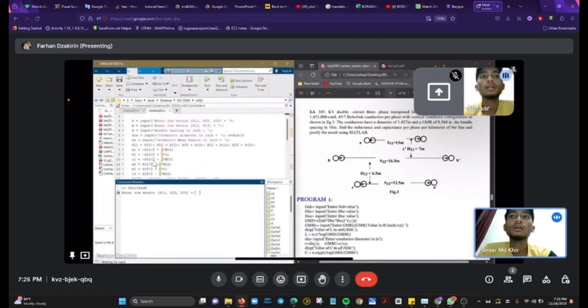By the coding, we just need to key in the C11, C22, C33. This is the distance for the three phase, not in between; it is the length of the phase. So we key in first the length for the phase, and then H12 and H23 is the distance between phases. H12 is the distance between phase A and phase B, and then H23 is the distance between phase B and phase C.